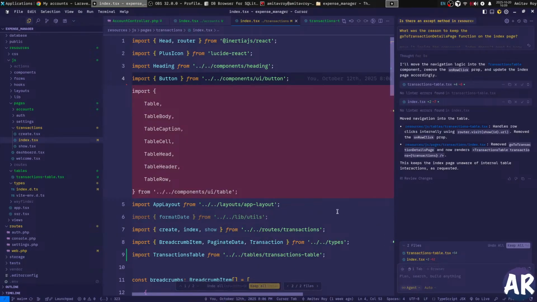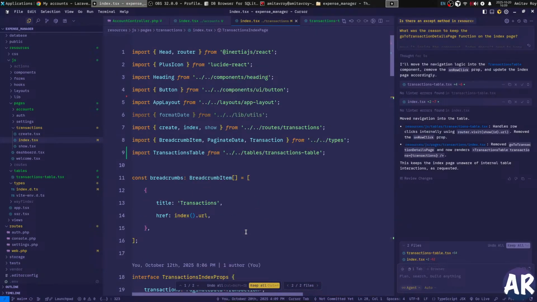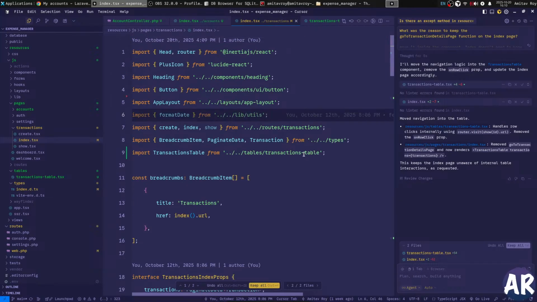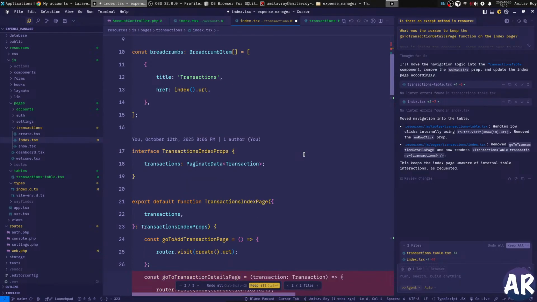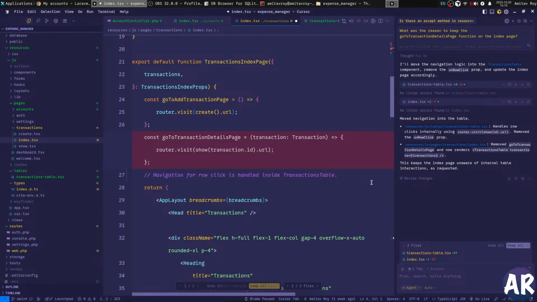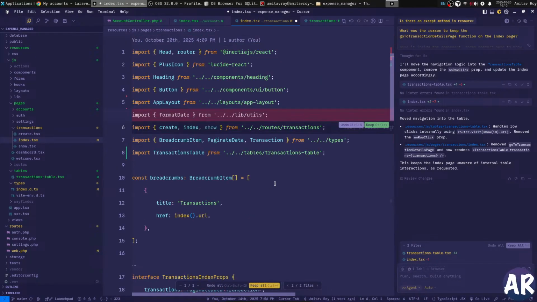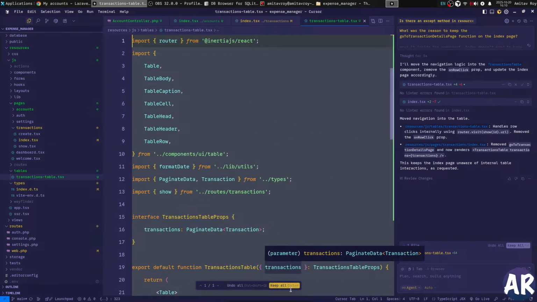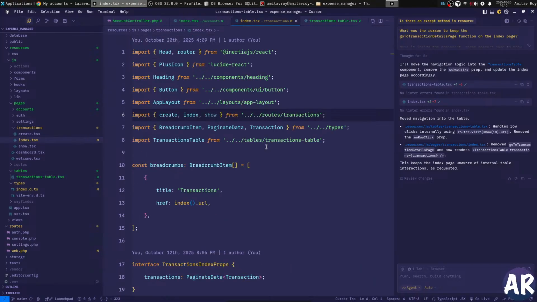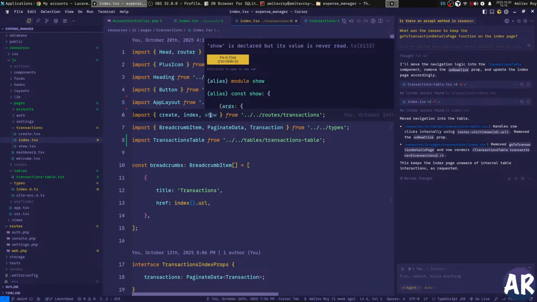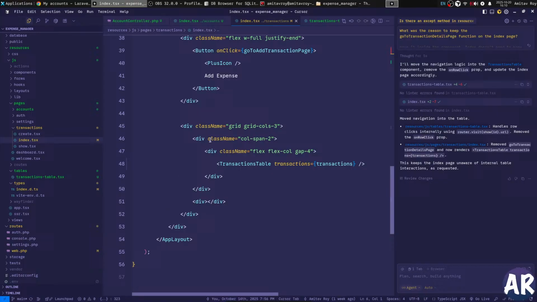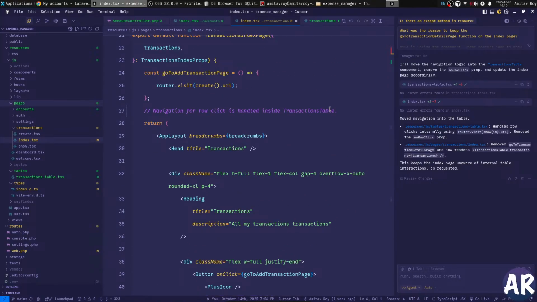Okay, this is also not removed. Maybe it will go away with the checks. Show is not needed anymore, so I'm sure it will go away with the linting. Now I only have a very simple markup over here.